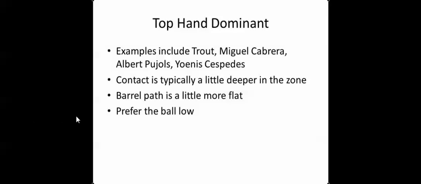Some things you see in these guys: contact is typically a little bit deeper in the zone. It's going to scoot a little bit more back off the front foot. The barrel path is a little more flat, and I'll talk about that in a second. And typically, not always, I don't want to cast too big of a net here, but they prefer the ball a little bit lower. Everyone knows Mike Trout is a low ball hitter. Yoenis Cespedes is definitely a low ball hitter. Even if you look at Miguel Cabrera's heat maps, his slugging per pitch, he prefers the ball down and in. So these guys are characterized by these things, this top hand stuff.